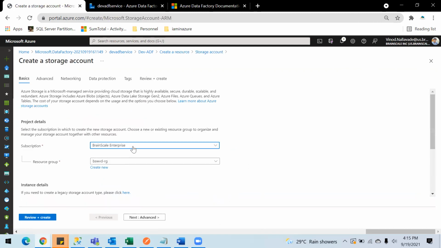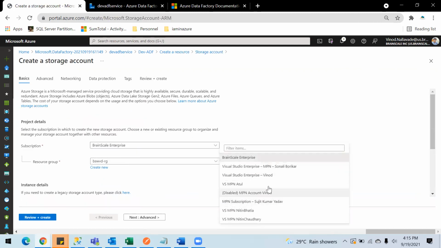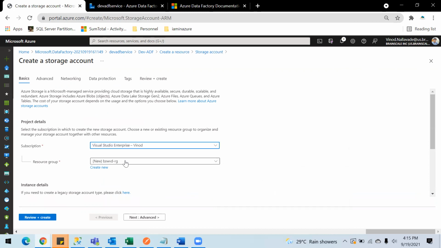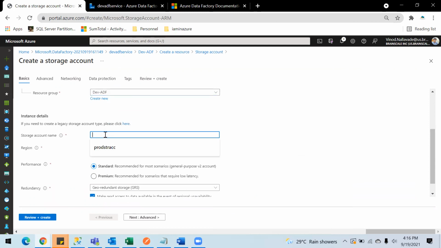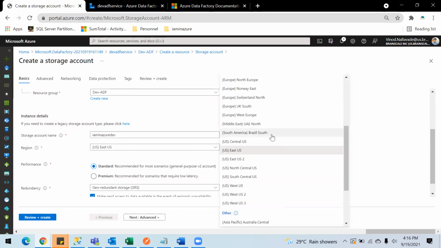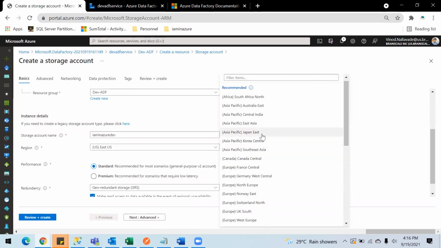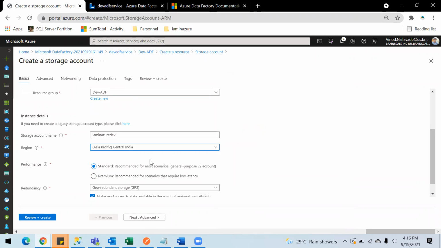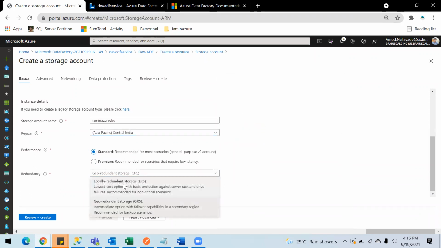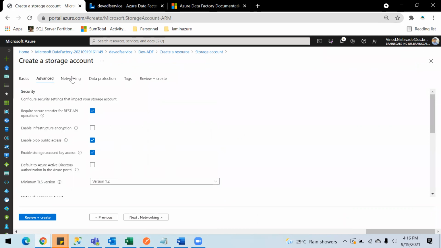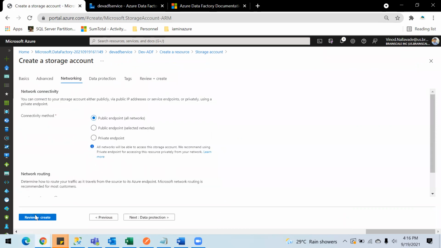So inside the same resource group, I'm going to use the same storage account, sorry, same resource group. I'm going to name this, then I have to choose the location. I'm choosing the nearest location, keeping the rest of the things default. I'm going to create the storage.